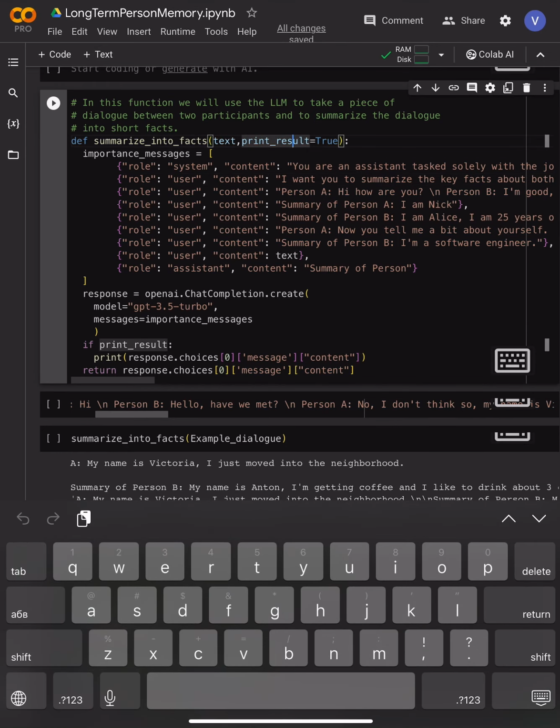Again, I'll pass in print result and set it equal to true as a parameter, so that if you want the result printed, you can print it for debugging purposes. If you don't want to print it, just set that to false and it won't print. Go ahead and take a screenshot if you'd like.